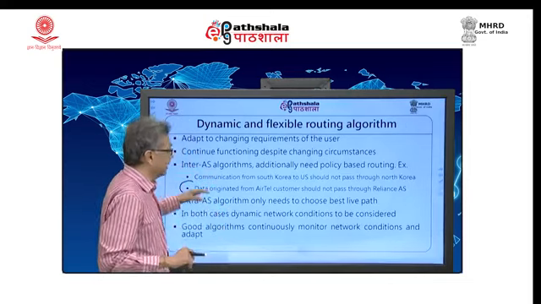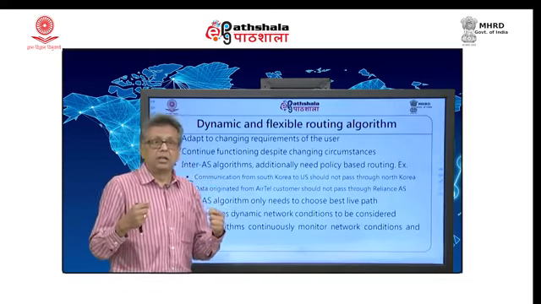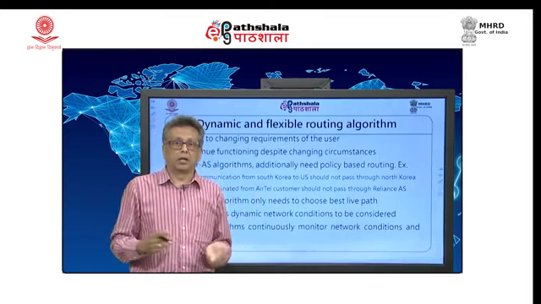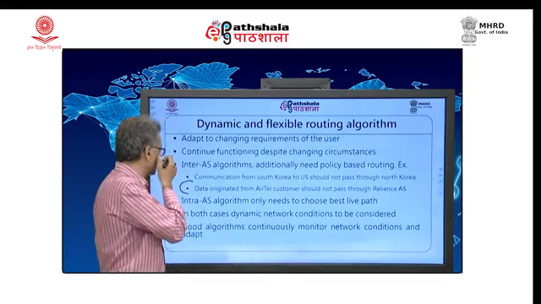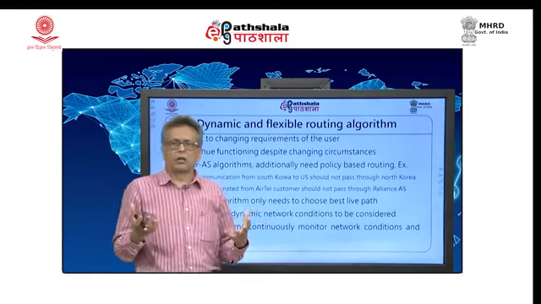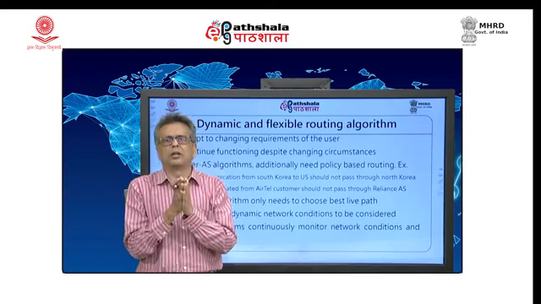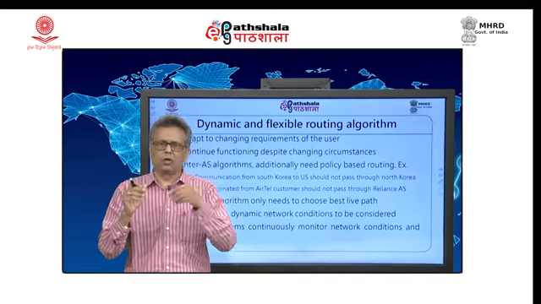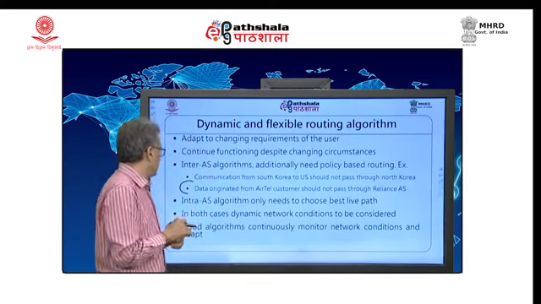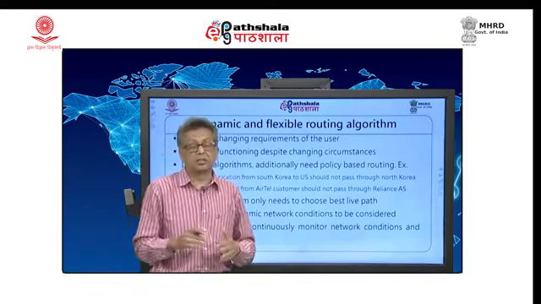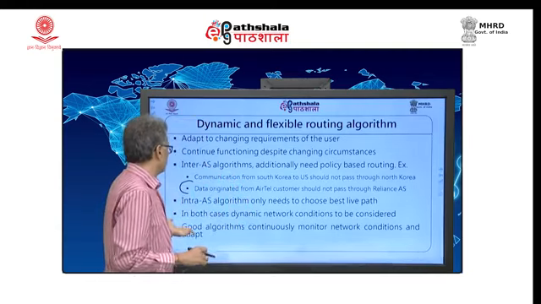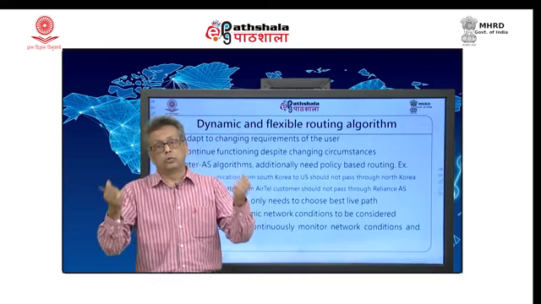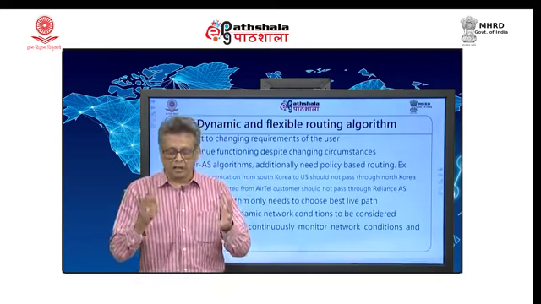So, the policy keeps on changing, and that is the reason BGP is one of the most complicated protocols of the internet. It is very complicated, but an intra-AS algorithm only needs to concentrate on shortest path and congested path and all that, and not only policy based routing. In both cases, dynamic network conditions must be considered. Good algorithms continuously monitor networks and then choose the best path based on the current information that they have.